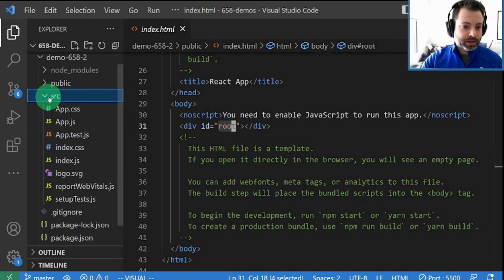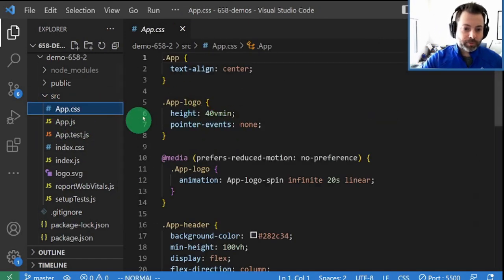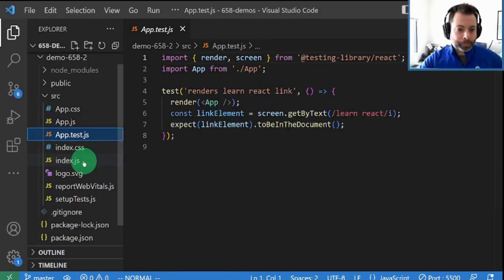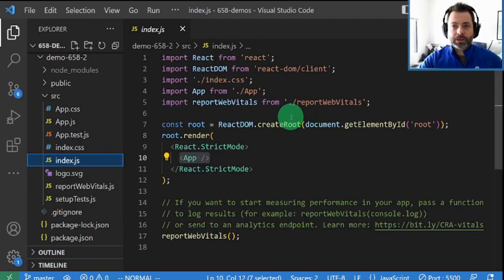Now, in the src folder is where we're going to be editing all of the React specific components. So we have some style sheet information. App.js is going to be our default component that we use. We'll get back into this in a moment. We have some test scripts, and then some other things in here too. So index.js, this is going to be your main file in a way. This is the point of entry.